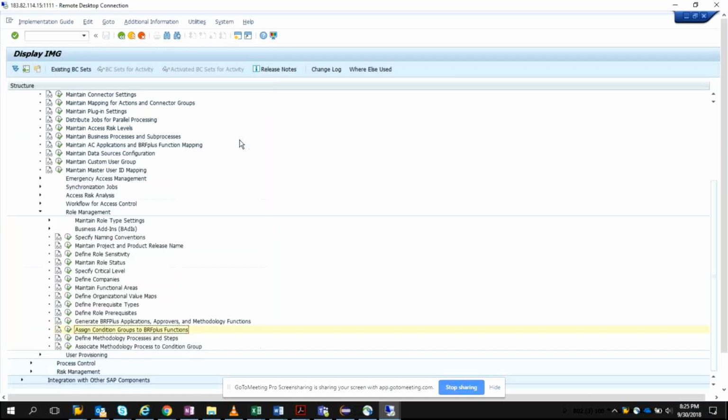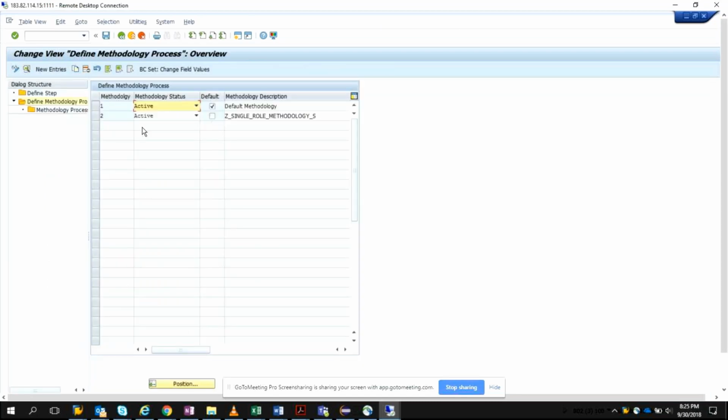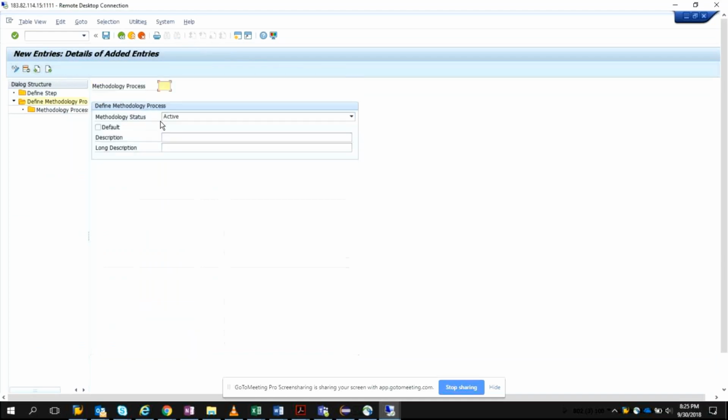Okay, assign the next one. Assign this to activate this condition group. Define the methodology process steps. No, above one, first of all methodology process. Click on new entries. By default, two are there. If you want, you can create a new one. Sequence number 01 and 02 are already there, so give 03. Methodology process. Status is active, making it default. Enter the naming, anything, like Z underscore weapon methodology.